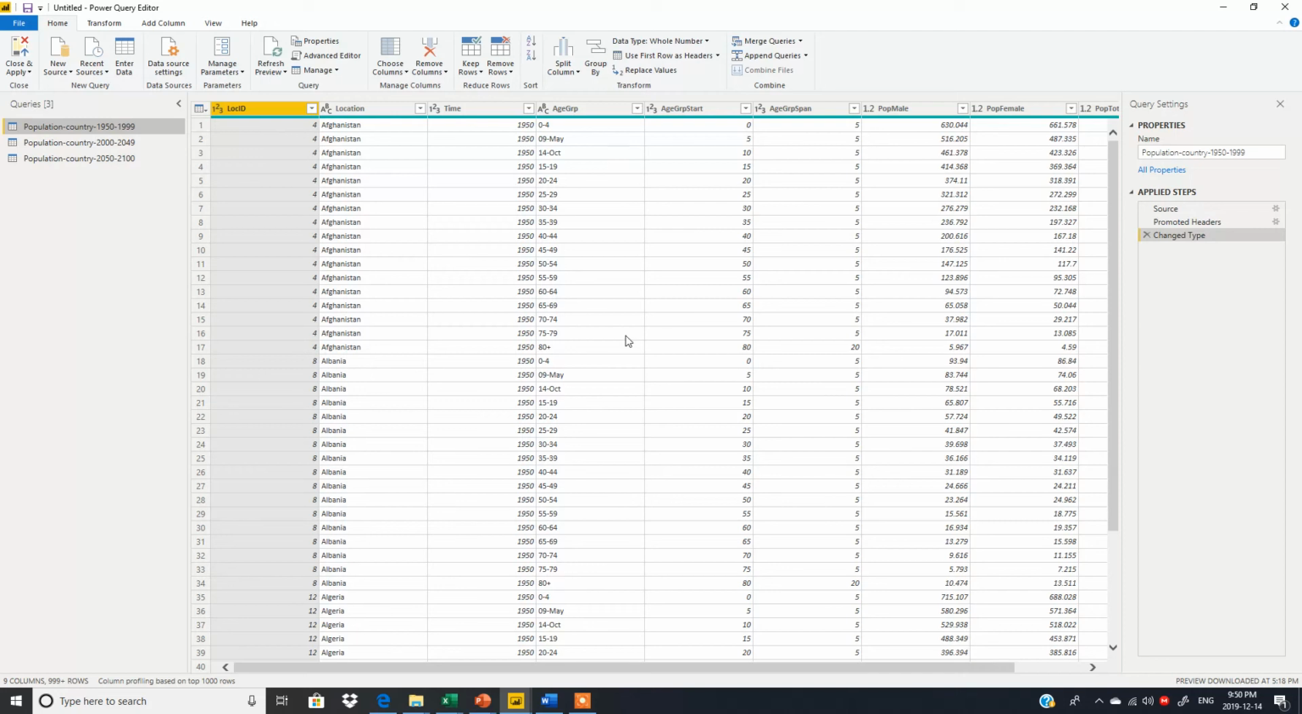And we have the same columns, the same fields, you can say. If you want to add this query under this query, and this query under this query, then we can have a new query and all these queries are combined in one query. This is called the append queries.